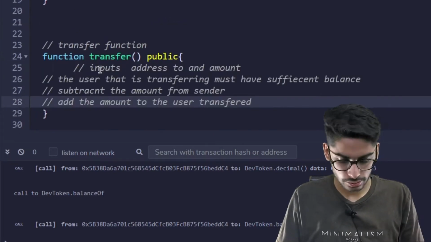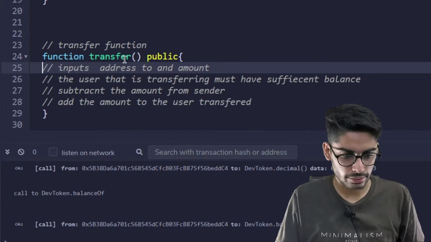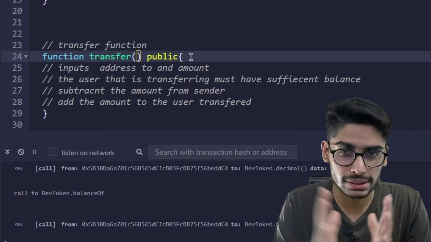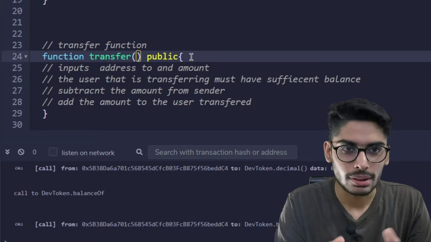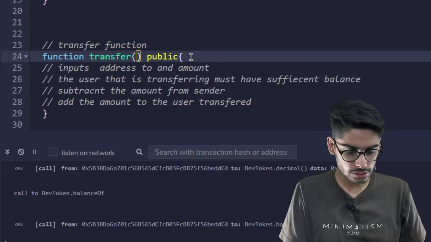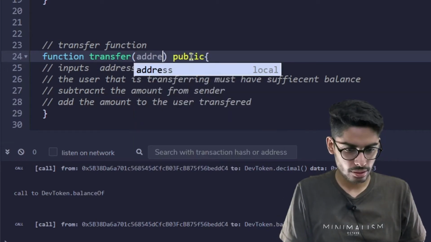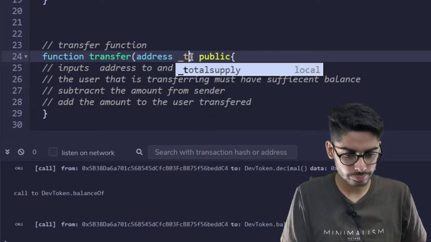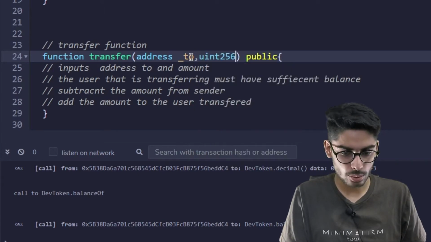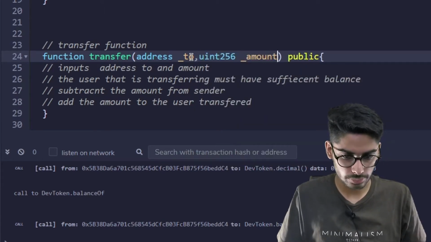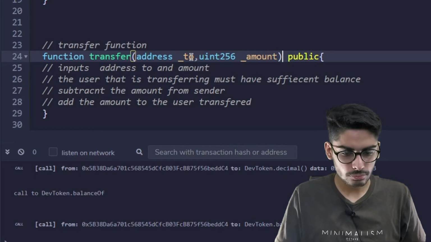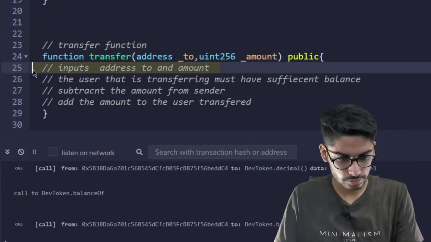Now the transfer function must contain two inputs, two input fields. One is the address to which we are sending our cryptocurrency, and second, the amount, that is, how much we are sending. So first of all we will define the address as _to, and secondly we will define how much amount we are sending to a person. So just _amount, or we can say amount. Now we will just delete this.